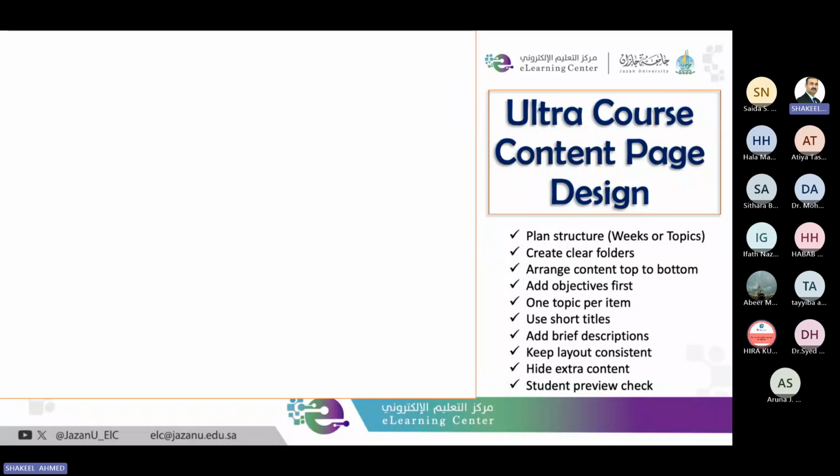This helps students understand what they are going to learn. Try to keep one topic in one item. This keeps things clean and easy in the flow. Use short and clear titles. Don't go with long and confusing titles that can confuse the students. Add brief descriptions, in simple words, instead of long instructions. This gives students enough guidance without overload.